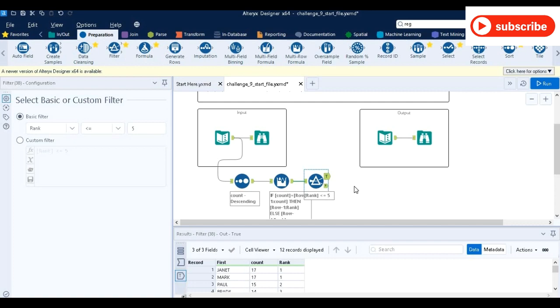So basically one has to remember that whatever way or tools that we use, it is not the certain or only way to solve the problem. There are multiple tools in Alteryx that we can use to have the same result.